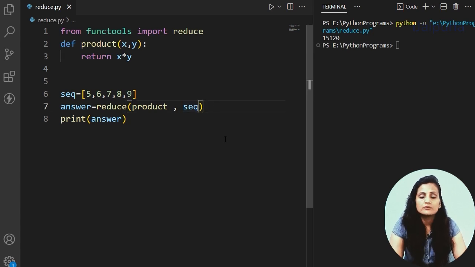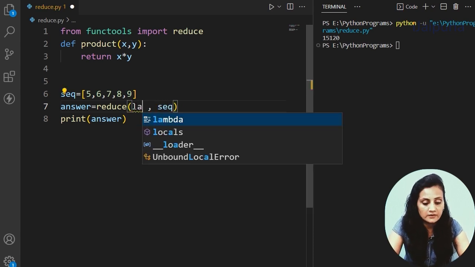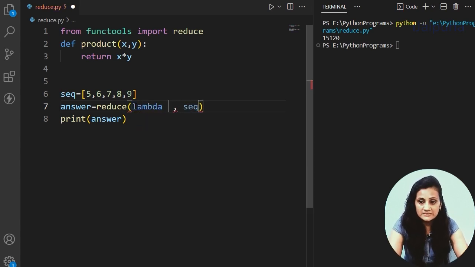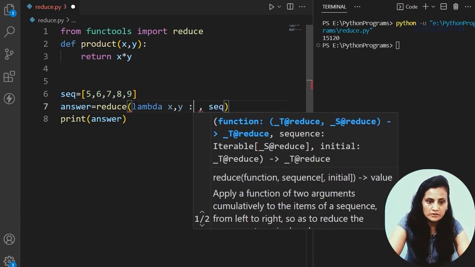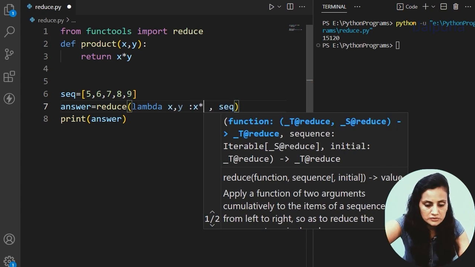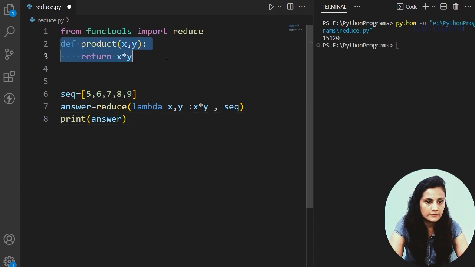But again, we are not using a lambda anonymous function here. So what you should do to use an anonymous function here is simply replace your product. Instead of product, use lambda. And inside lambda, whatever function definition you decide, x and y, what is the work you want to do with x and y? x into y. This is what I want to perform, and remove this also.